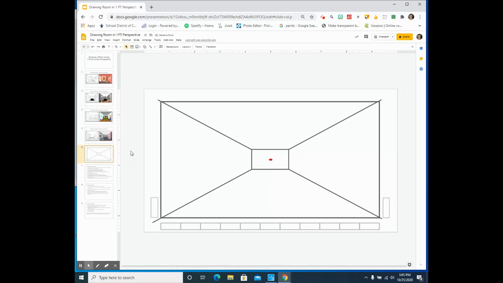That's it for this part of the tutorial. The next part will be establishing the doors and the windows.